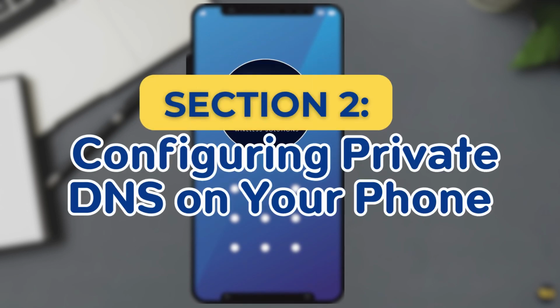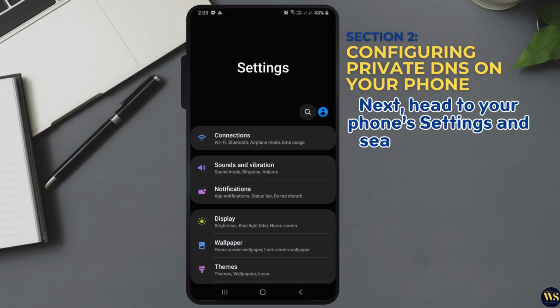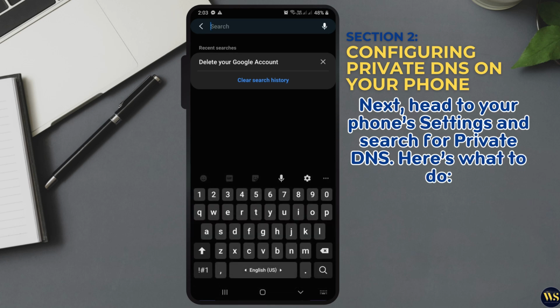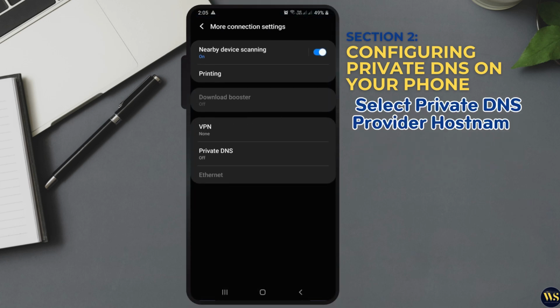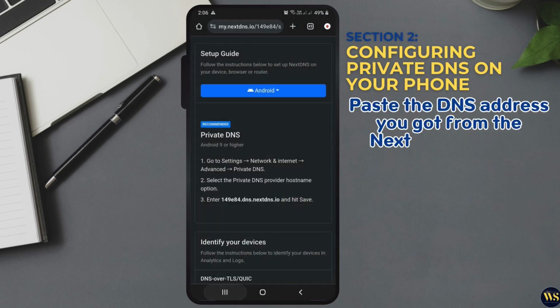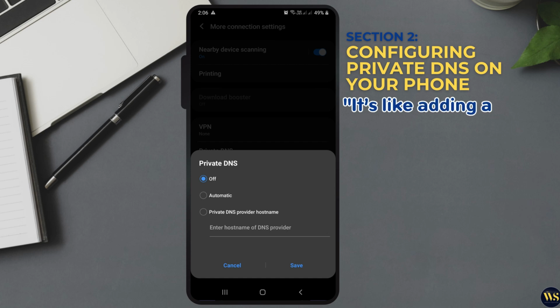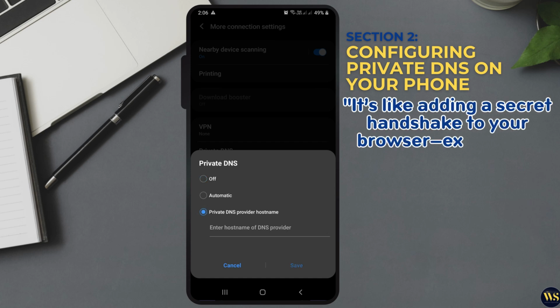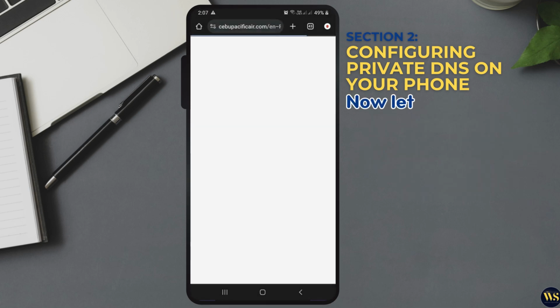Section 2. Configuring private DNS on your phone. Next, head to your phone settings and search for private DNS. Here's what to do. Select private DNS provider hostname. Paste the DNS address you got from the NextDNS website. Tap Save. It is like adding a secret handshake to your browser, except this one says, "No entry for you to block websites."